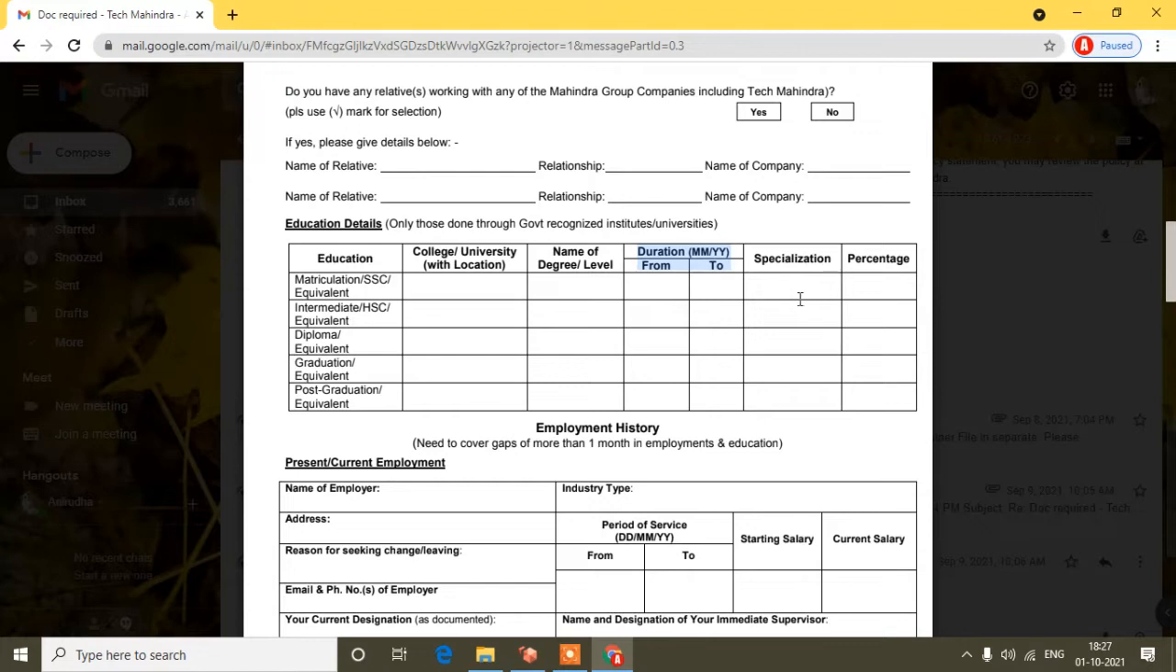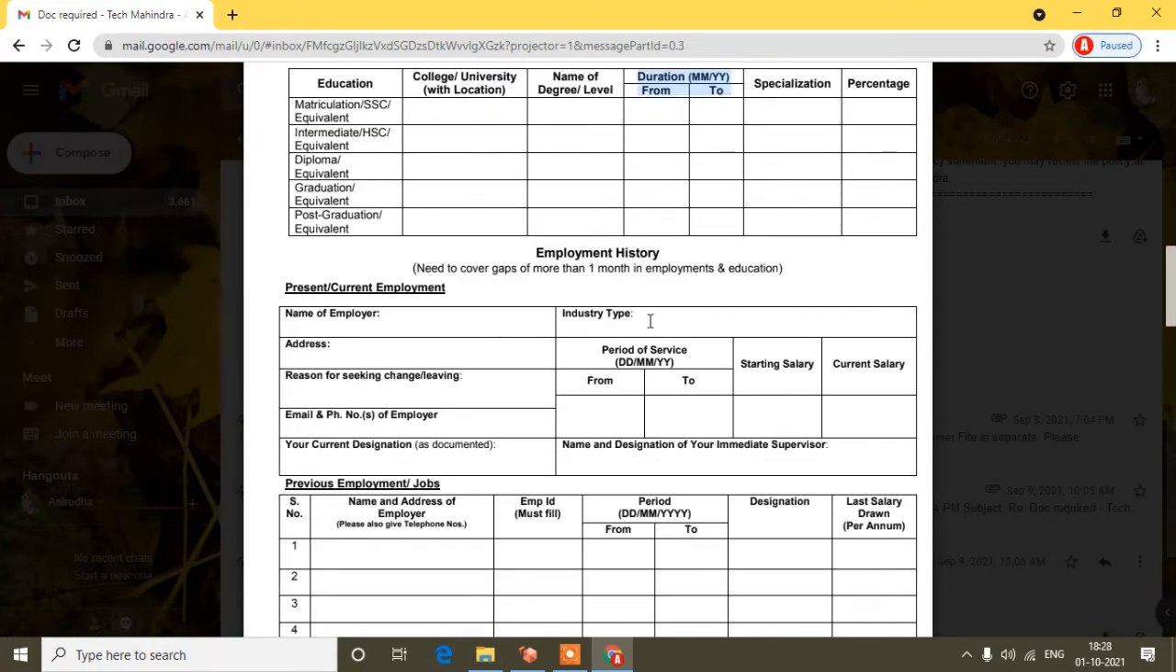Okay, and specialization, if you have any specialization, like if you are a science student, you can write science in your graduation. And if you are in commerce, or have BCA or any specialization, you can put it here, and the percentage you can put here. Okay, so this is a very simple thing.